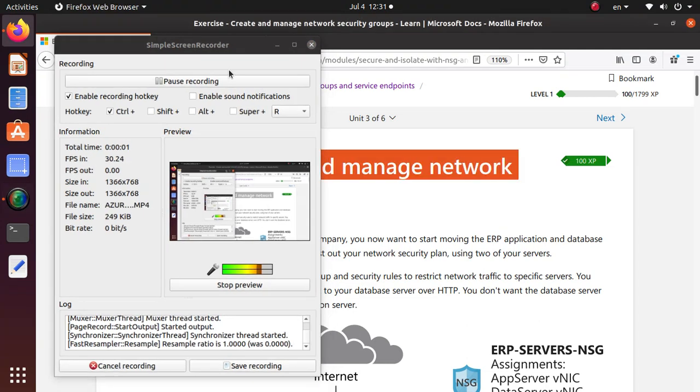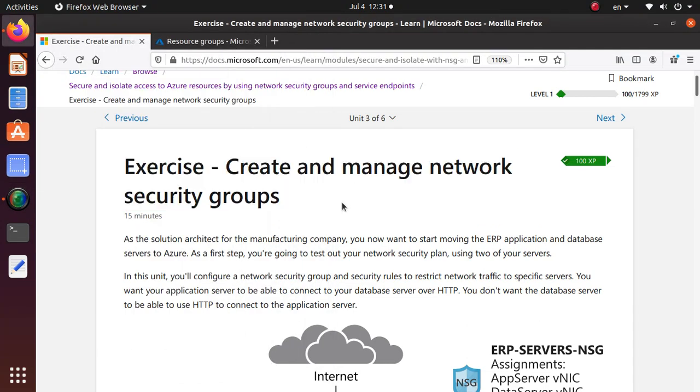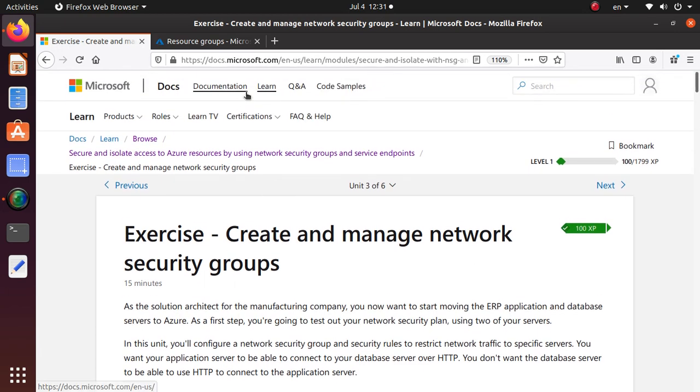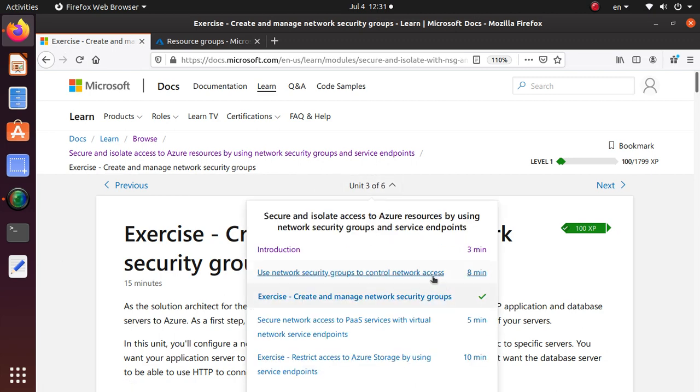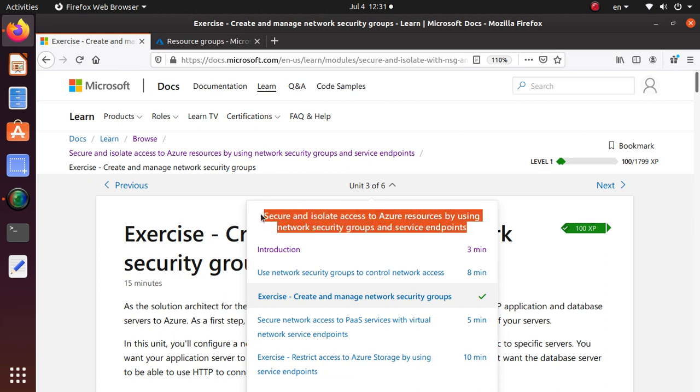Hello everyone, welcome. In this lab we are just going to work on this exercise that is from Microsoft documentation, and I'm preparing for my AZ-300 or 303 certification. This exercise is part of a series on securing and isolating access to Azure resources by using network security groups and service endpoints.